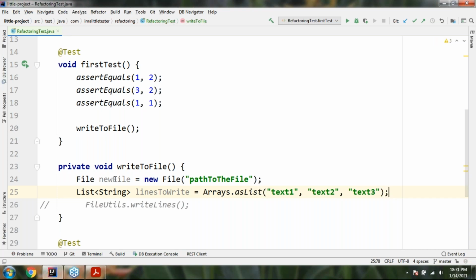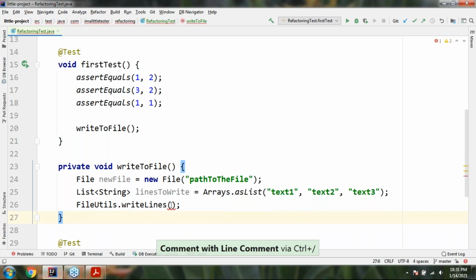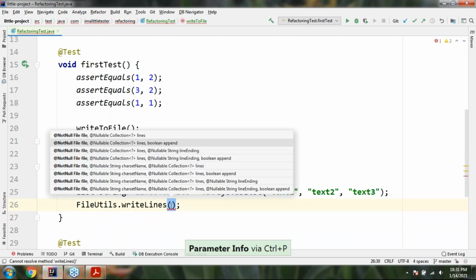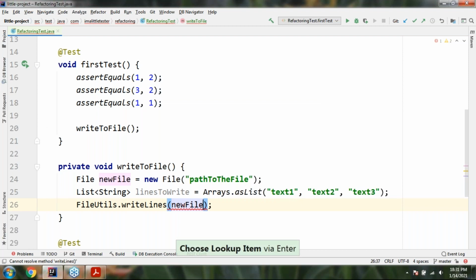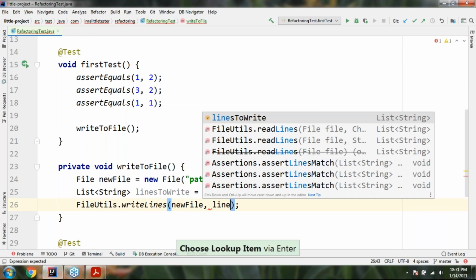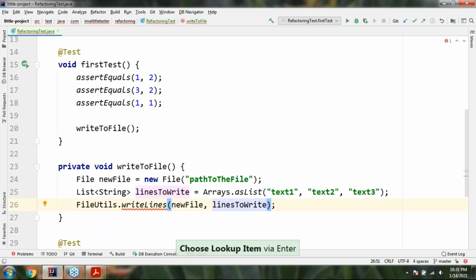Okay, so now we have the file to which we want to write, and now we also have each of the lines we want to have in the file. So each of these texts will be created on a new line inside the file. Coming back to the write lines method here, I will say that I want to write, and as you can see, the signature of this method, to the new file, the lines to write items. And at this point, we have the method that will write all the information to the correct file.